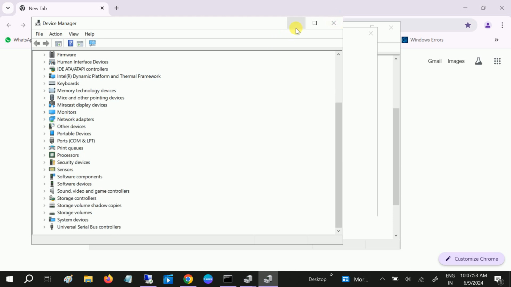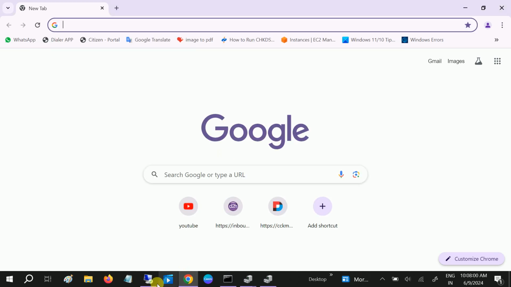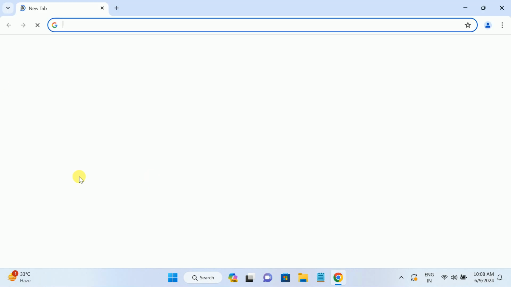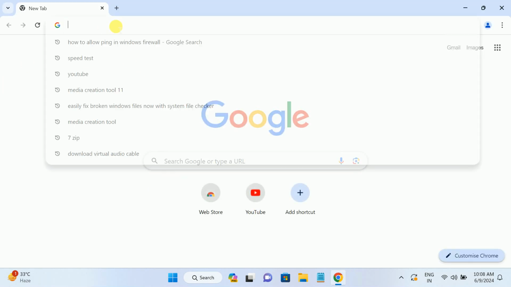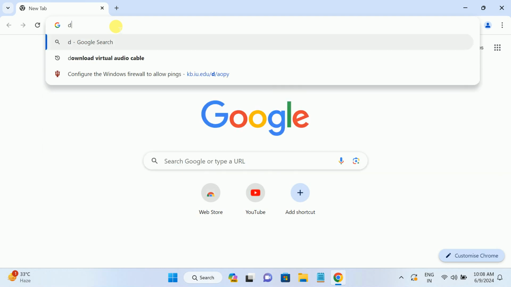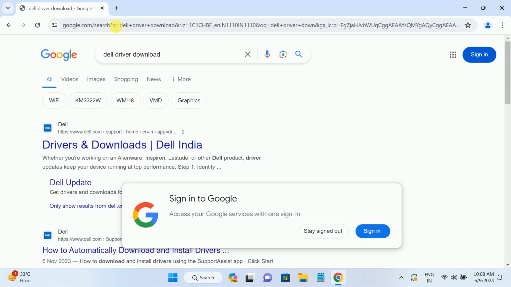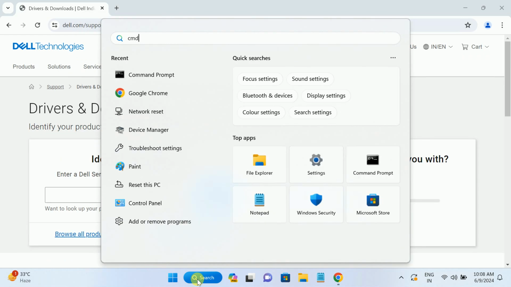Now the next fix is, guys, if nothing is working, you need to go to another working computer. Let's say I'm going into my Windows 11. You need to go to another working Windows computer and type there Dell driver download. Go to the official link and also get the serial number of your system.